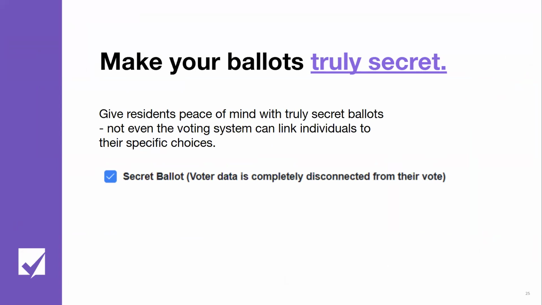Offer your residents complete secrecy and give them peace of mind. With secret ballots, not even the voting system can link individuals to their specific choices. So to show you this and to kind of clarify, we've noticed that a lot of systems mention secret ballot, but as the actual software providers of the system, being able to still go in the back end and associate a vote back to the person who placed it is in some states considered not really secret. So we've enhanced our system to make it so that even us as the software providers cannot go back and do that, to make sure that it's a truly secret ballot.